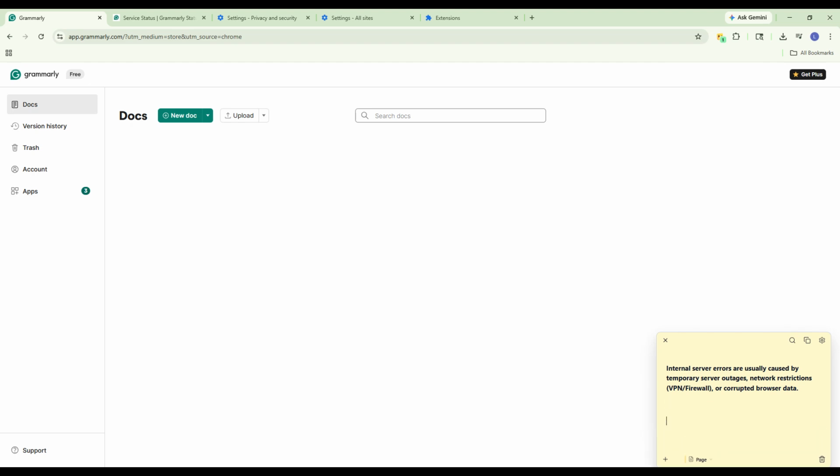Sometimes, browser sessions can get stuck, and a simple restart can help re-establish a clean connection. You can also try opening Grammarly in a different browser to see if the issue is browser-specific. For example, if you were using Chrome, try Edge or Firefox. If Grammarly works in another browser, that tells you the problem is most likely with the original browser's data or settings. Another helpful step is to make sure your browser is fully updated.